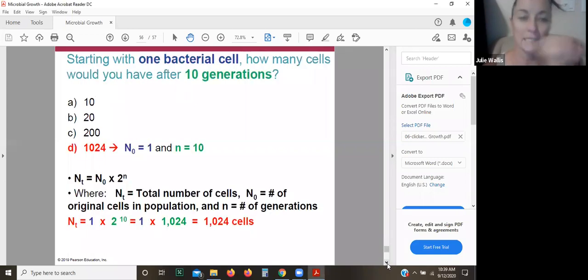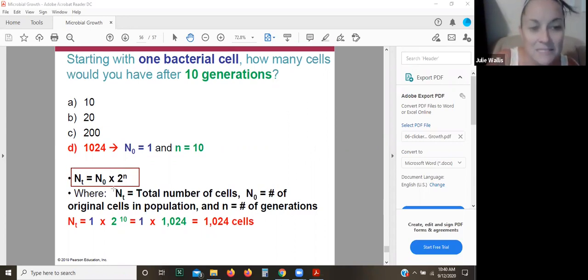So the correct response is 1,024. And what I did was I tried to color code the different variables with where they are in the question to help you identify what's what. So this is the formula that, like I said, I include on the test, so you don't have to memorize the formula. But N sub T equals the total number of cells, and then N sub 0 equals the number of cells that you started with.